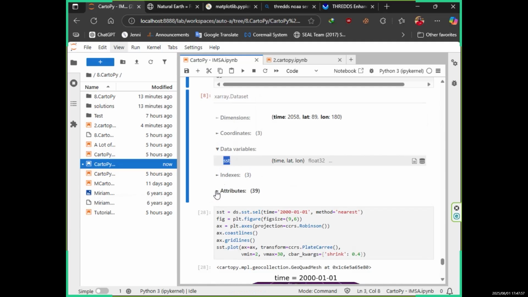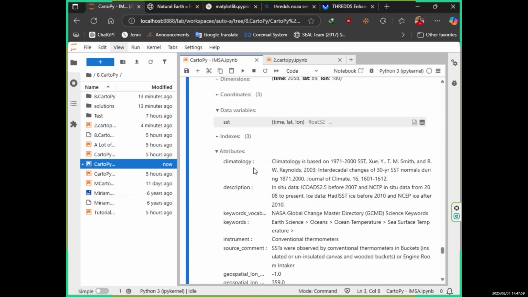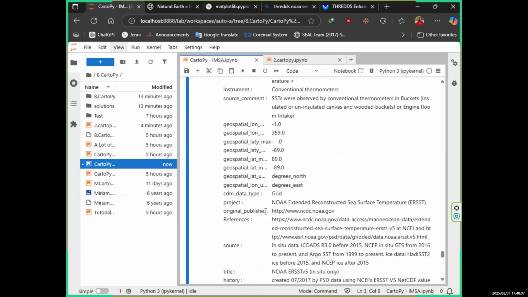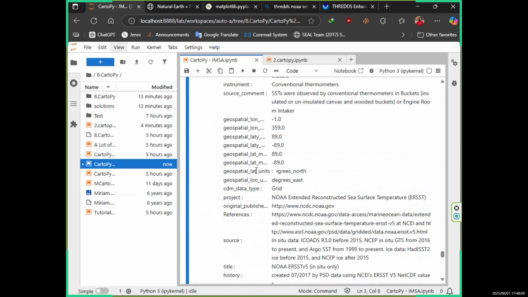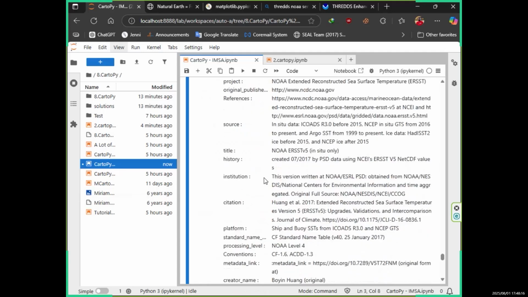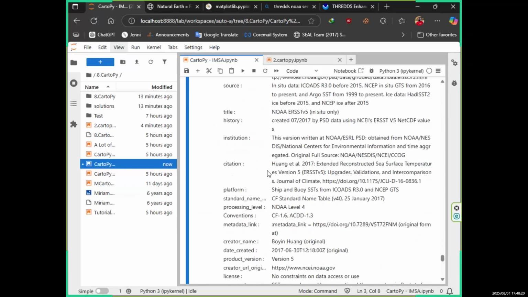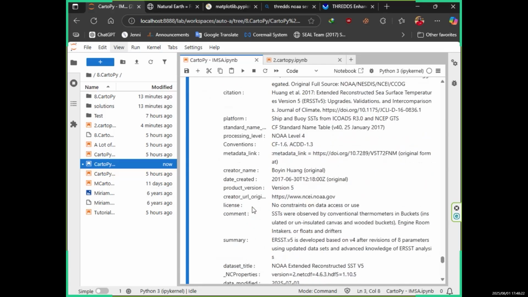If I go for the attribute table, I can see the data provider, who created this data, and some other additional features in here. Latitude is representing degrees north, longitude is representing degrees east, and then which kind of grid, and history, plus some kind of additional metadata will be over there.